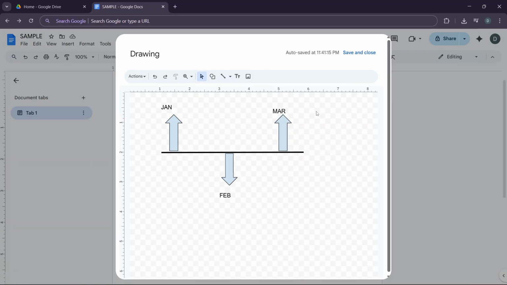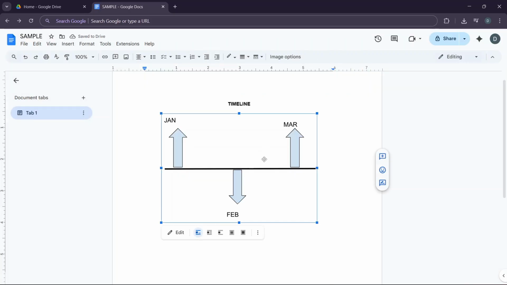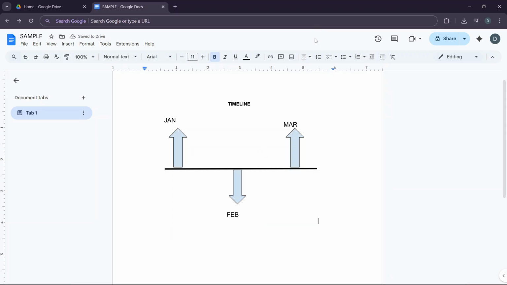Once you've finished adding your shapes and text, click Save and Close. After that, your timeline will appear directly in your Google Docs document, perfectly formatted and ready to use. It's also a good idea to adjust the placement or size if needed so it fits well with the rest of your content. And that's all there is to it.